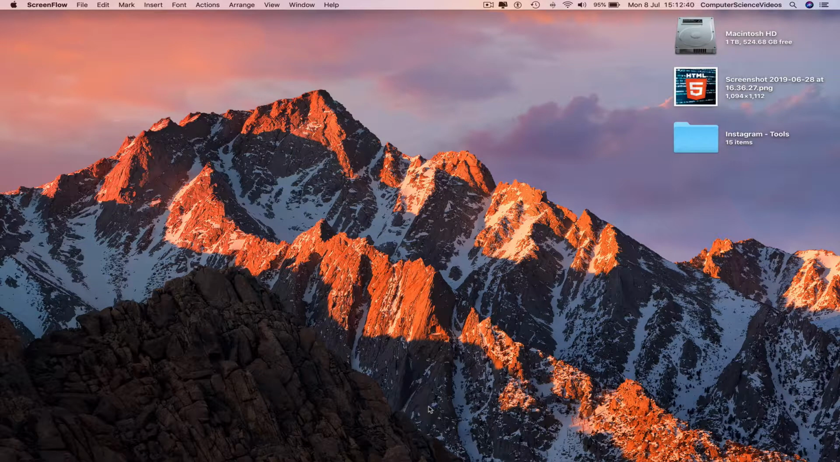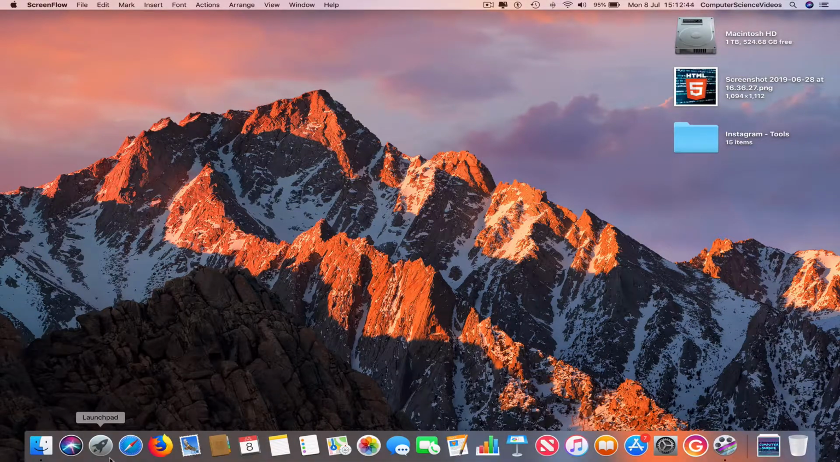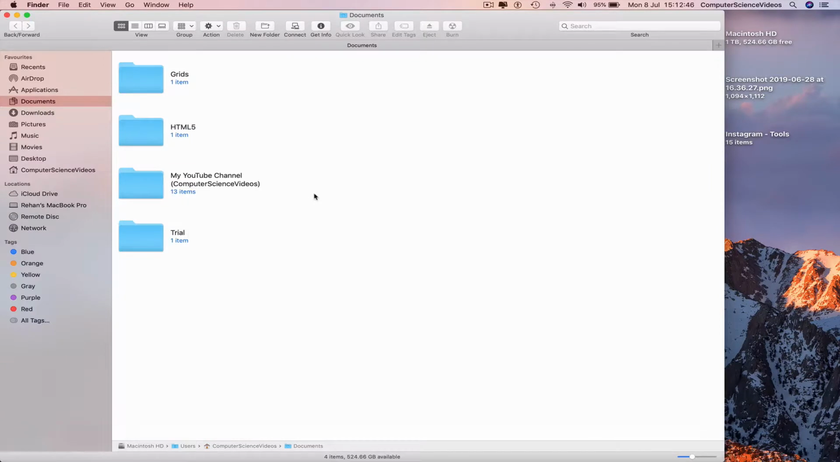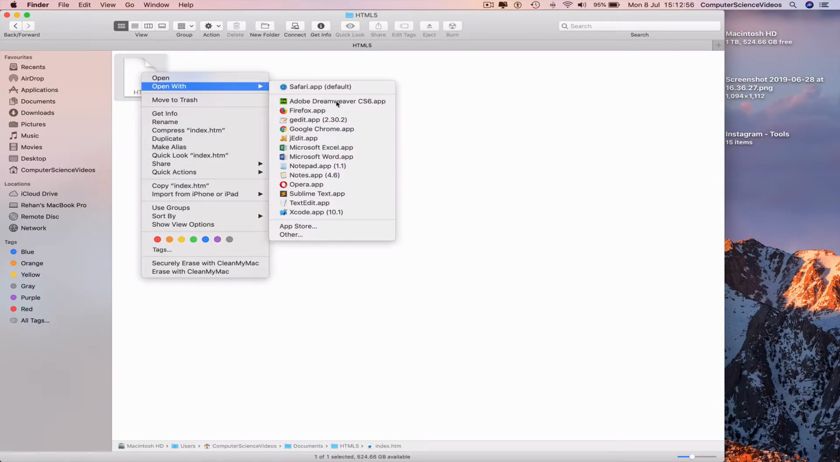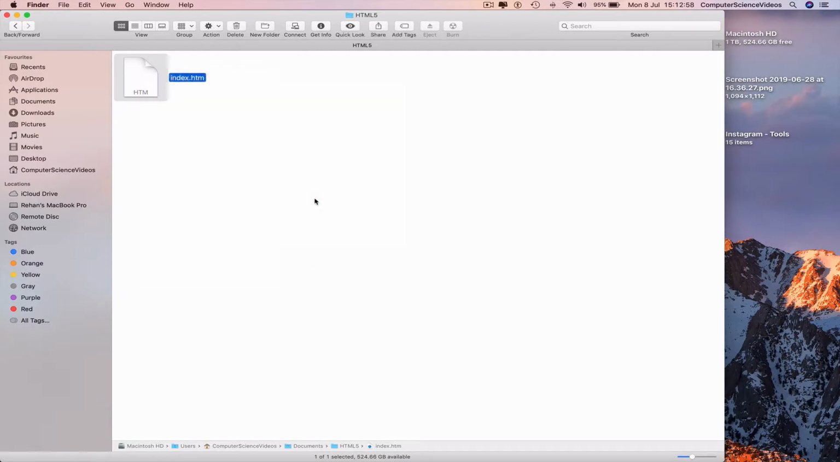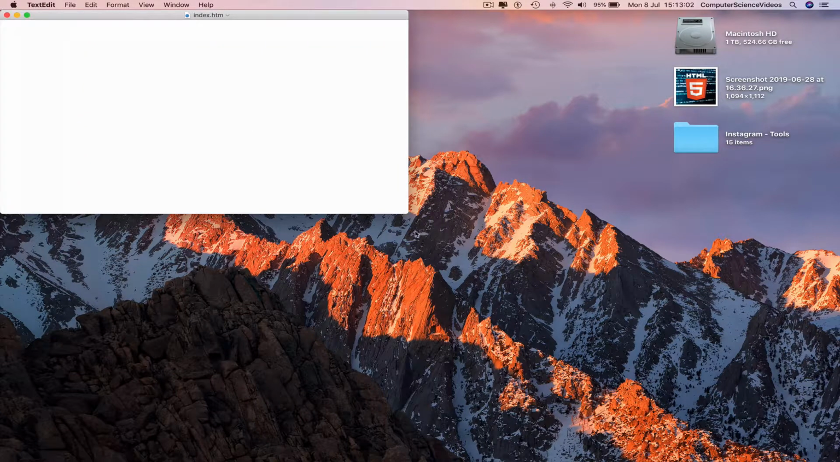So the first thing we need to do is go all the way down to the dock and then navigate to Finder. Go to the folder that says HTML5 in Documents, click on this, and now we see index.htm. Right click, open with TextEdit, and now we are able to increase the size of this.